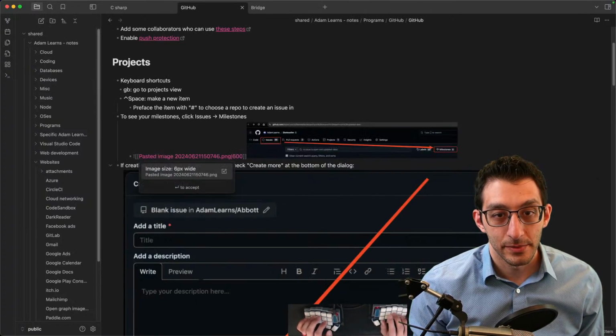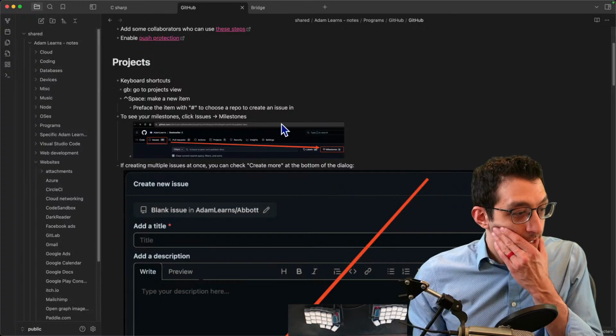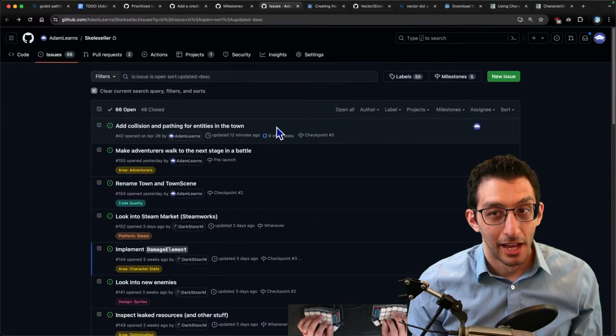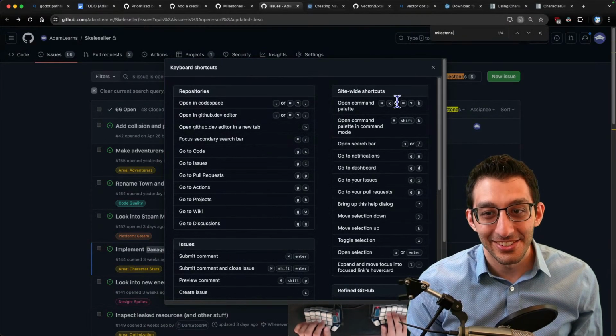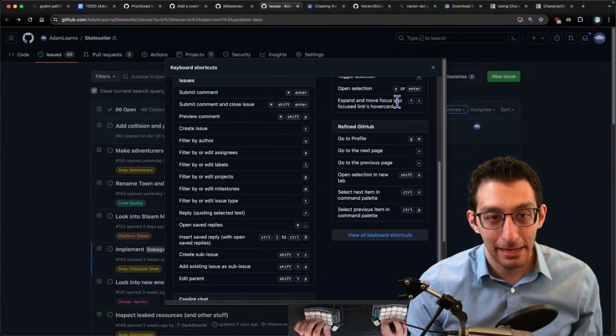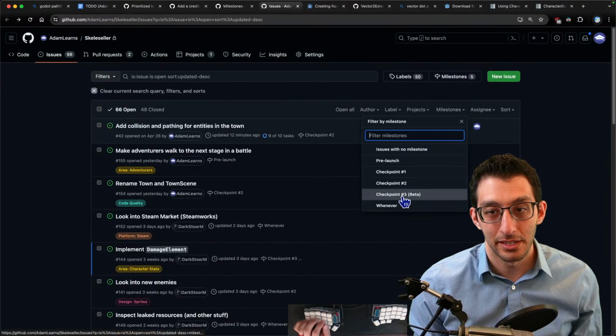Wow, seriously? Oh my God, it's such a mess there. Don't you have milestone shortcut in the extension? Maybe. Milestone filter by milestone? M? Oh, yeah, I guess so.